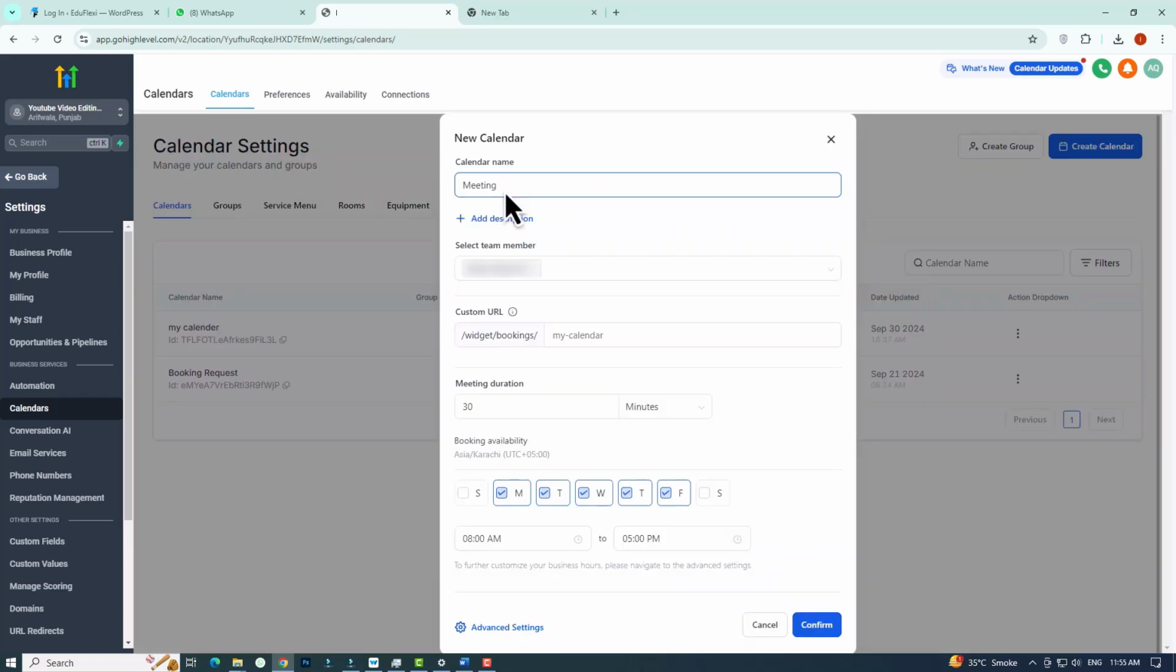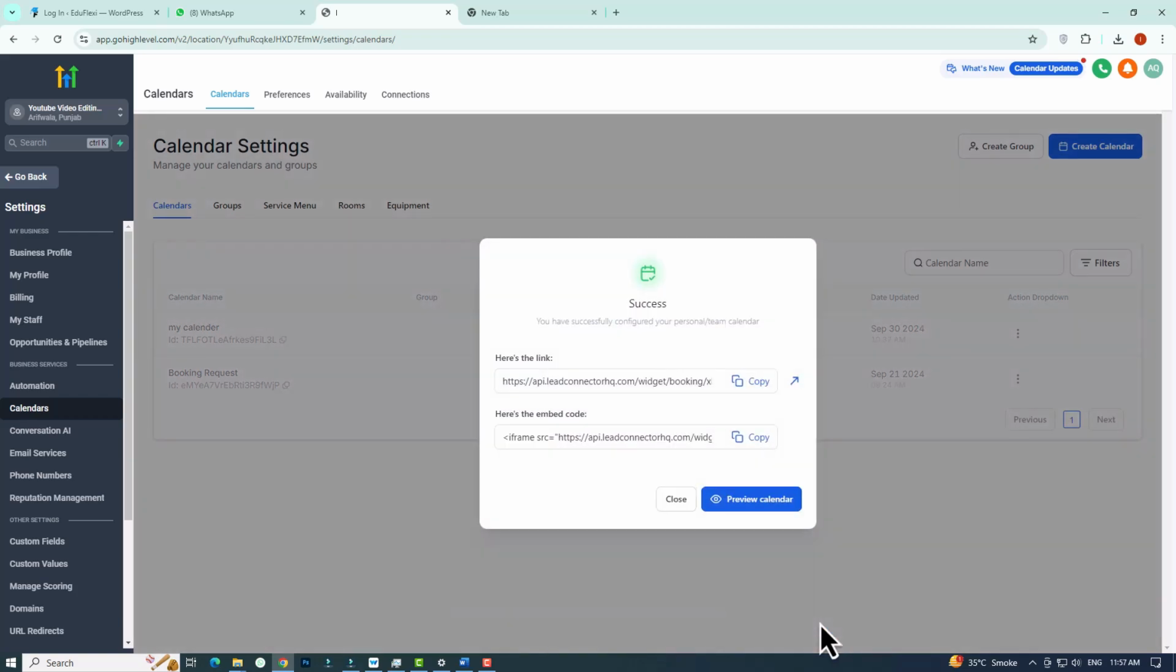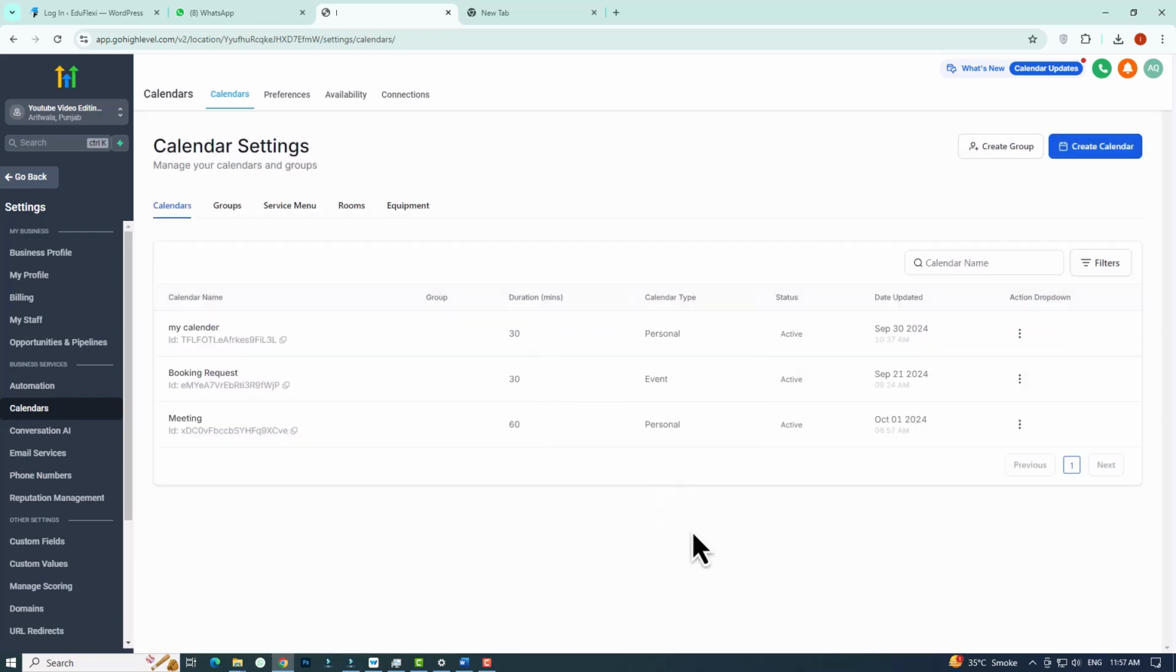Give your calendar a name, add a description, and set your time zone. Once everything's set, hit Confirm. And just like that, your calendar is ready to go. With your calendar set up, let's move on to automating your appointment scheduling process to capture every opportunity.